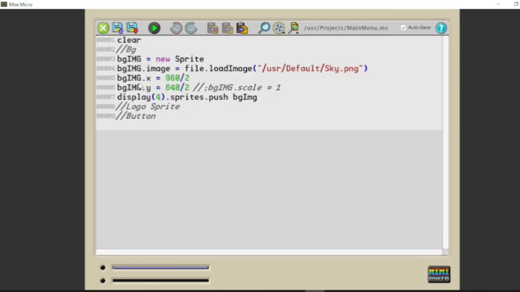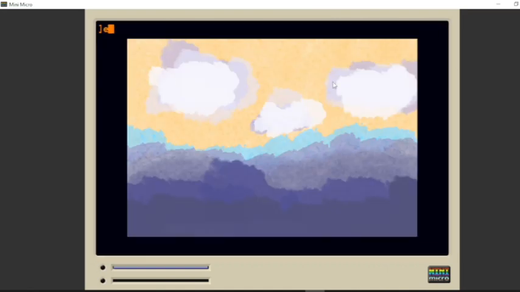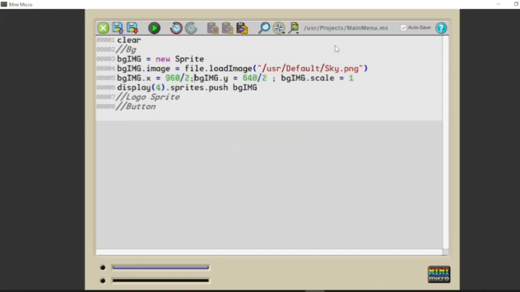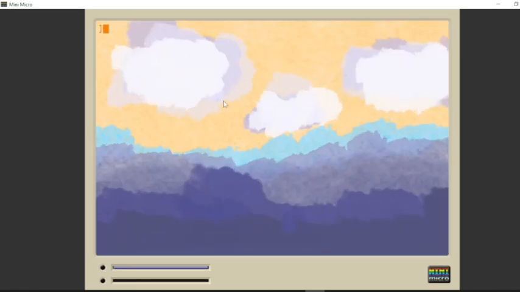bg.img. Hmm. So here, we need the scale to be a bit bigger. So I'm just going here. You can do this all in one line too. So I'm just going here, and this would be in one line. So I'm just going for scale 1.3, and yes, the scale is perfect.